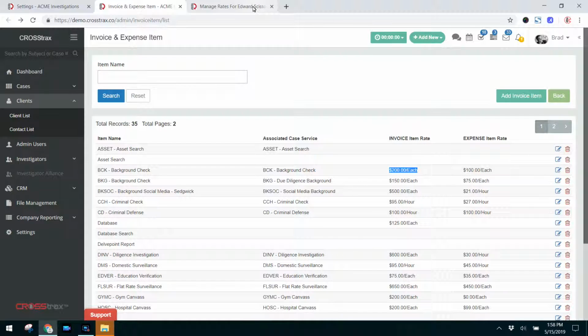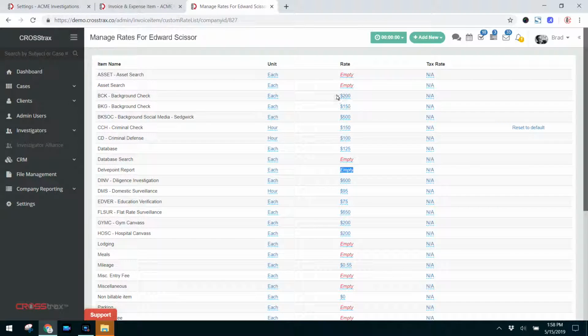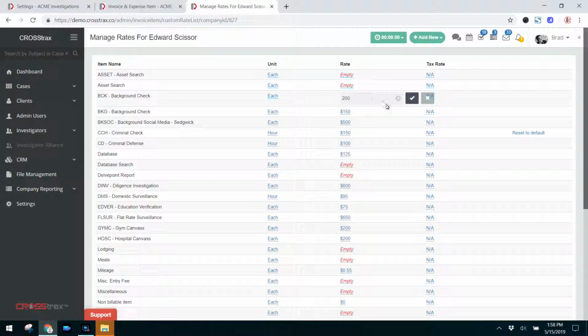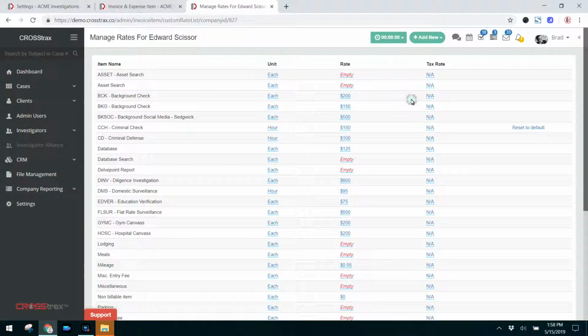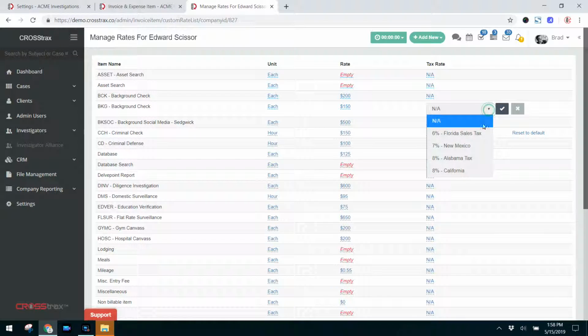Any items that are in the empty space will go to the default rate listed on your invoice item rate here. If you wanted to edit a rate for a client, you could click on the rate, select it, and then click the checkbox. If there's a tax rate for that particular item, you could select that here. You can select the applicable tax rate for that item and then click the checkbox.